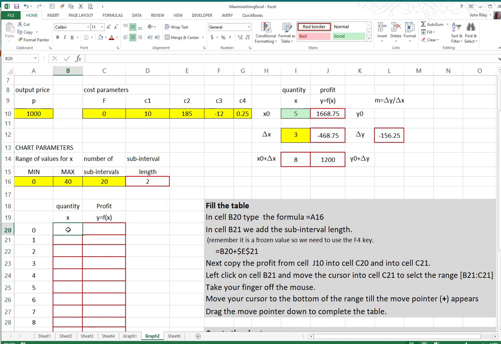And then we're going to start filling in this table. So we're going to start with this value here. The minimum value is 0. And what about the next value? We're going to add 2. So I write equals this number plus this number. The one important thing is if I change this to 25, I'd have a different number in there because we've got a different interval, so each step is smaller.